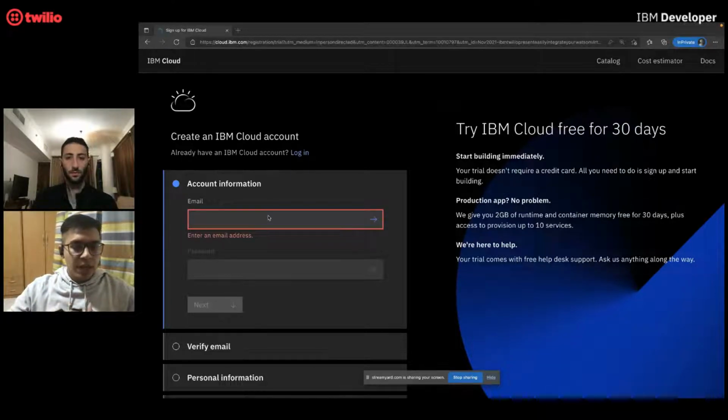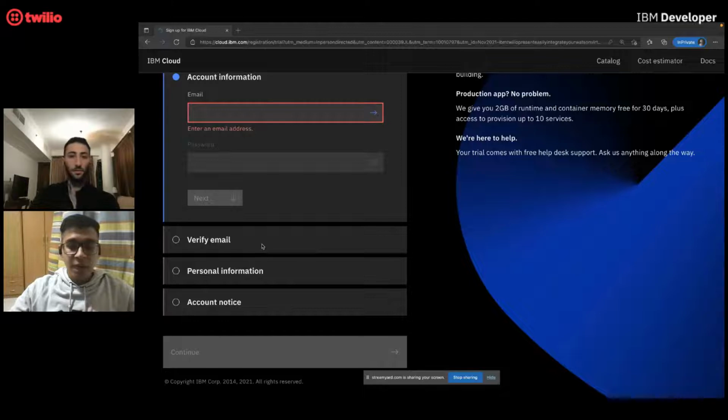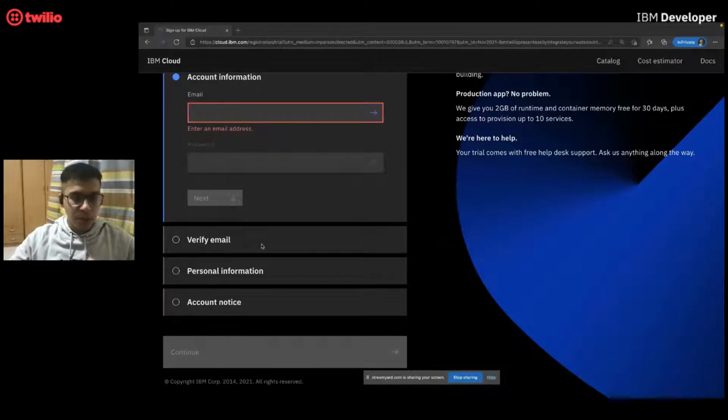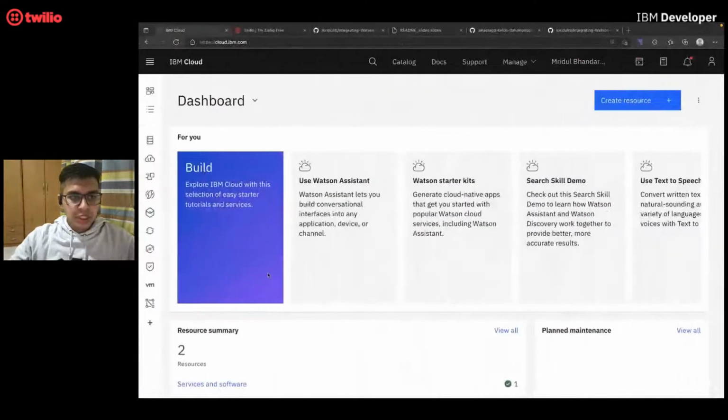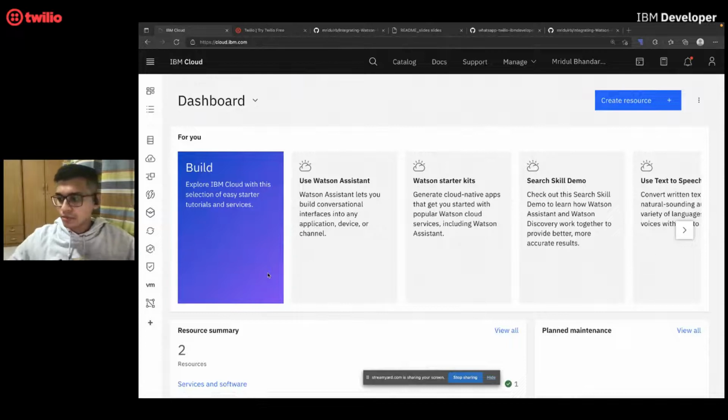So you can enter your email ID, you can create a password, you can verify your email. You should receive an OTP on your email. You can verify your email using that. And then you need to agree to the terms and conditions, and you can click on continue. And once you're done, you would have an IBM Cloud account ready. It will only take a few seconds to create an IBM Cloud account, and your IBM Cloud account is set up. And once you're set up with your IBM Cloud account, you come to this page, which shows the dashboard for your IBM Cloud account.